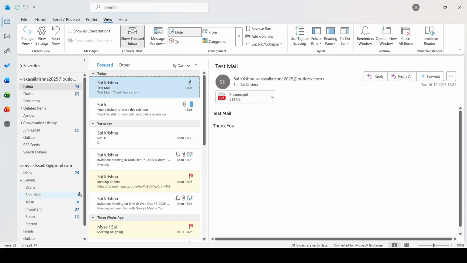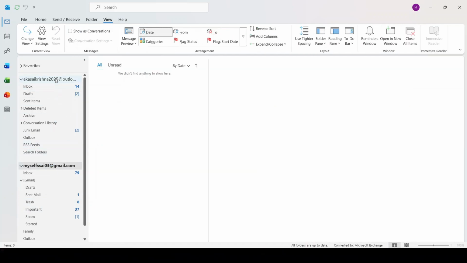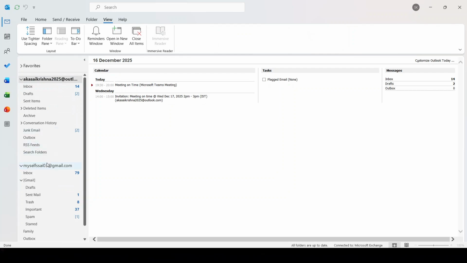This setup is especially helpful if you manage a work account and a personal account, or need to keep project mail separate while still using one app.